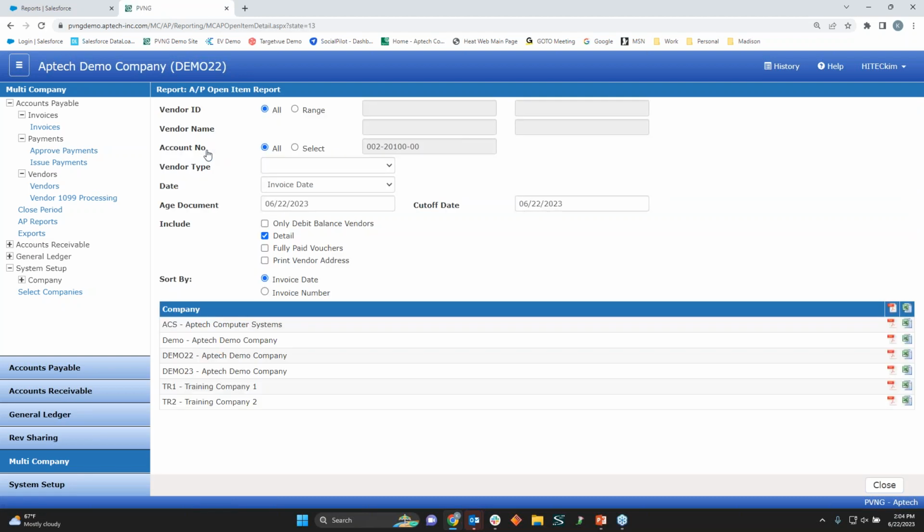As far as your AP reports, I am going to come in and click on AP Open Item. Now down at the bottom, I can just select which ones I would like to run. Or if you wish to run them all, you simply select under the company, and it's going to run an open item report for each one of those companies that you have flagged or checkmarked. So go ahead and wait for this to process.